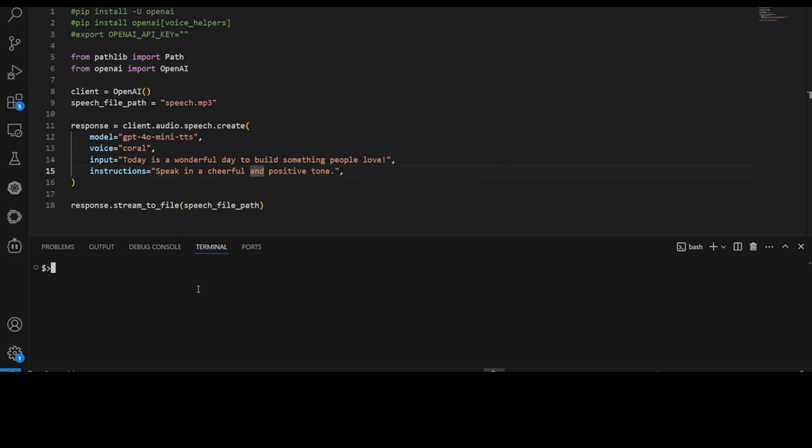So let me run this and take you to my browser where I already have generated that audio which I showed you earlier. So let's quickly go to my browser. Where is my browser? Let me play it.